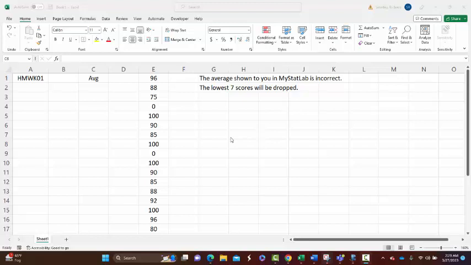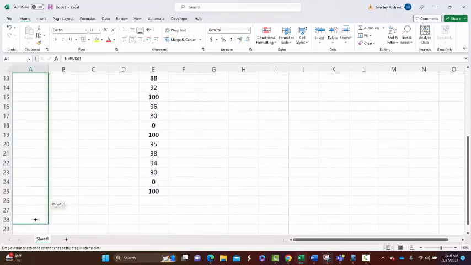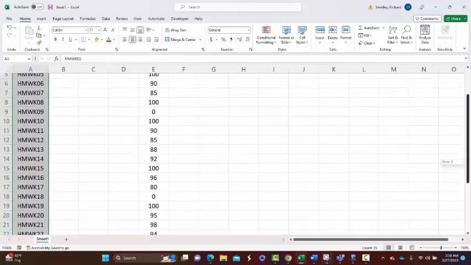So anyway, with that being said, the first thing you want to do is come up here and put in A1, homework 0, 1. You want to put the 0 there. That's important. That represents homework 1. Otherwise, the next step I'm about to do would not work if you didn't put 0, 1. So we're going to grab the corner and drag that down till we get to 25. Obviously, you just do that one time. That'll be homework 25.